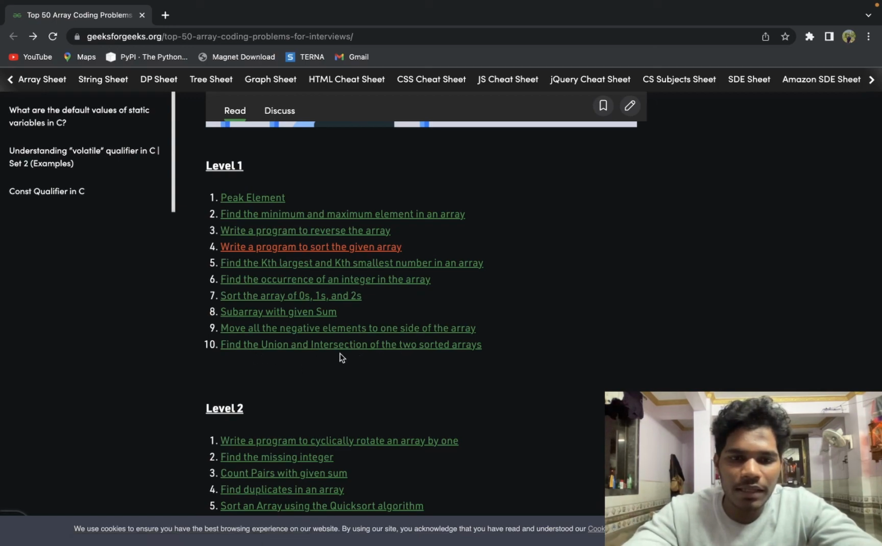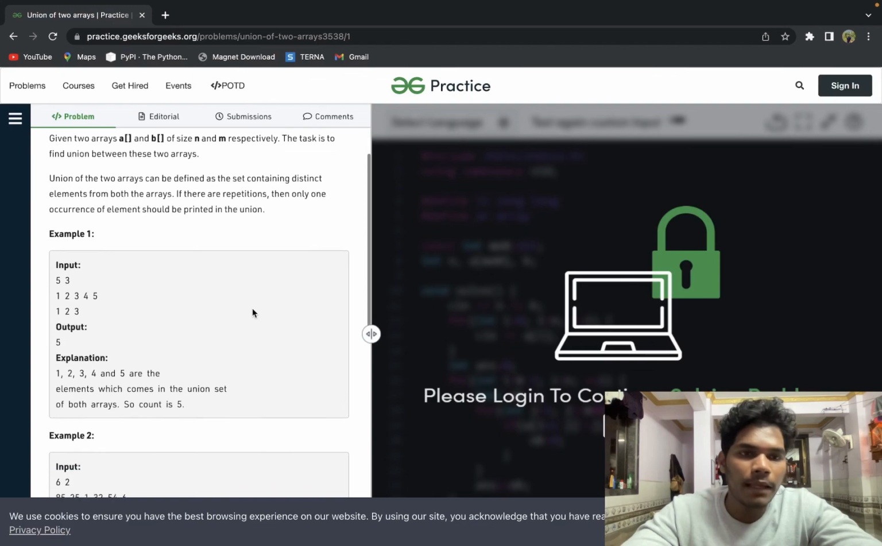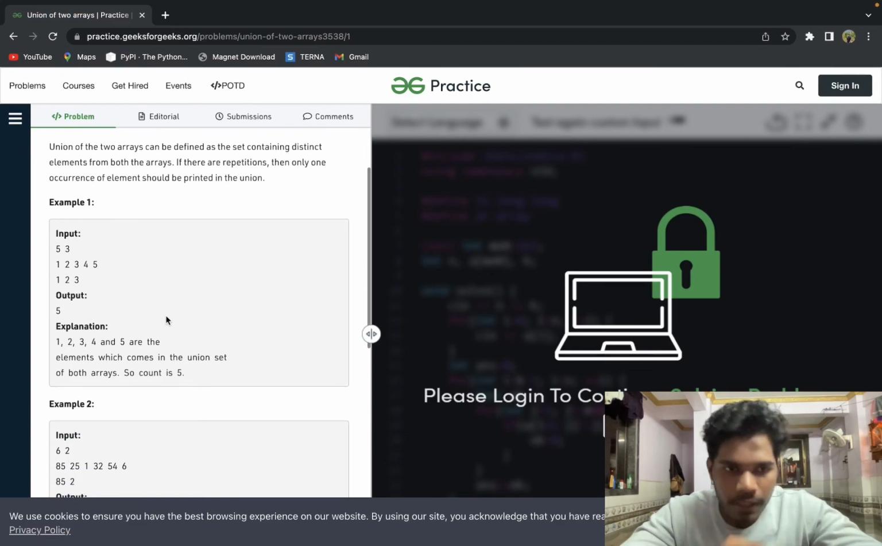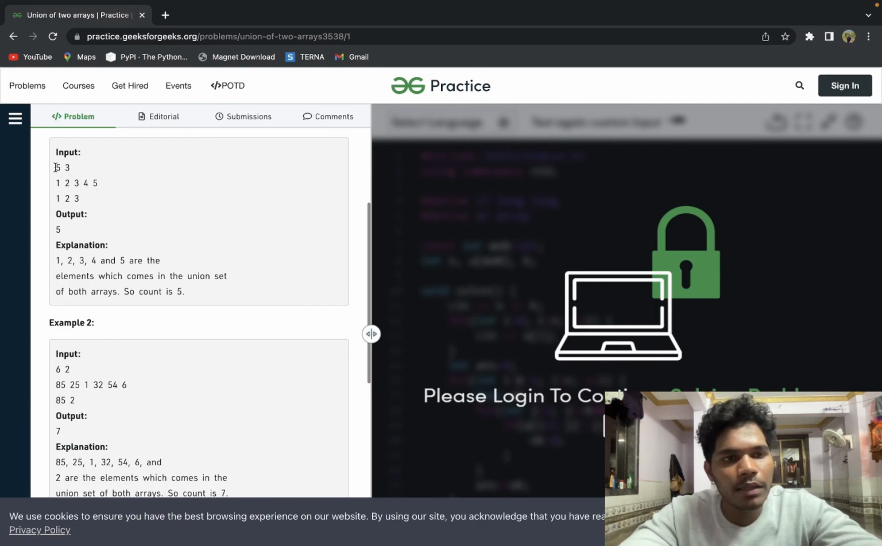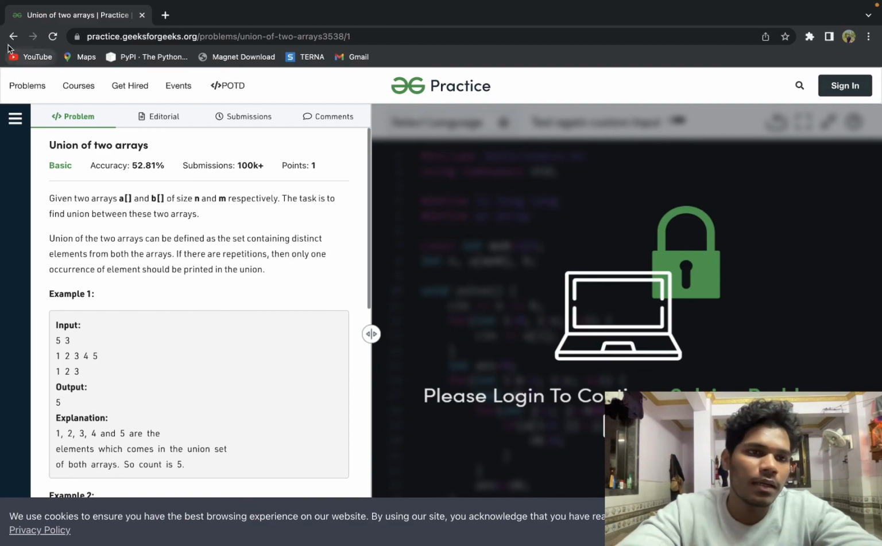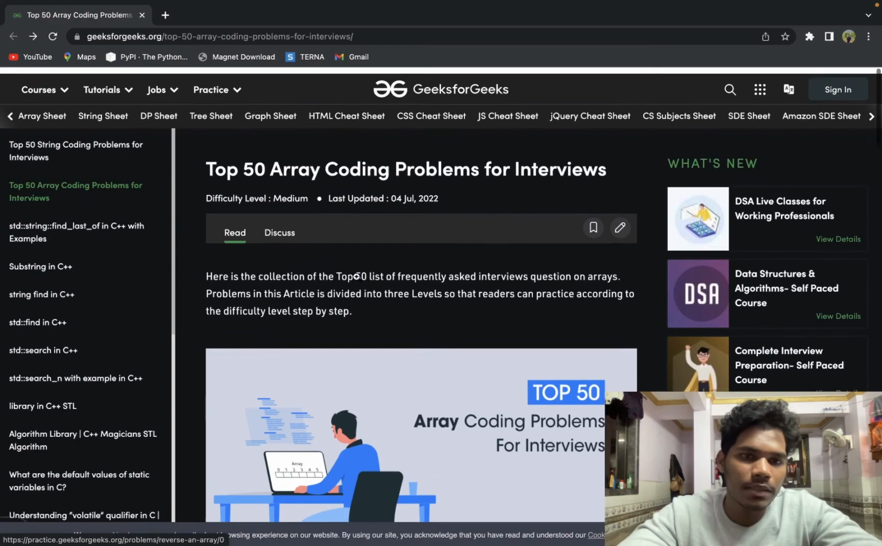Find the union and intersection of the two sorted arrays. Okay, so this question you can refer from Google. Find the union, because in further sessions I'm going to tell you about this. Just do this. Intersection is what? In these two, which number is repeating? The 2 is repeating, 5 is repeating. The output is 5. That's it. There's nothing like rocket science in that. We will discuss more about this question in further sessions.